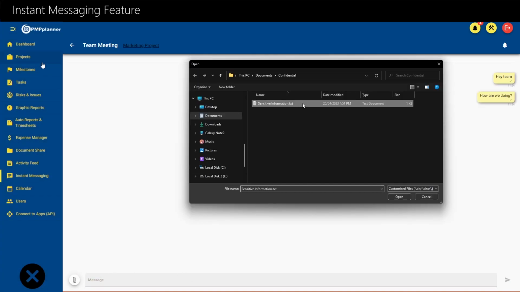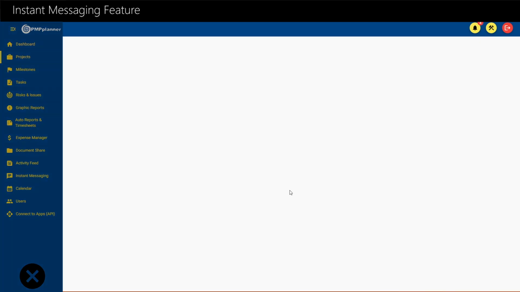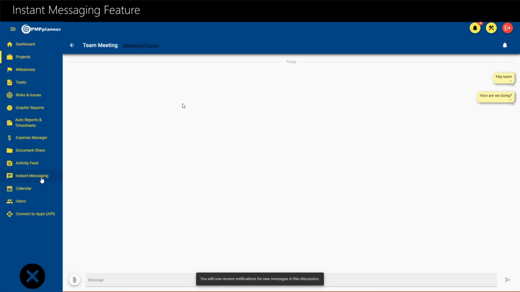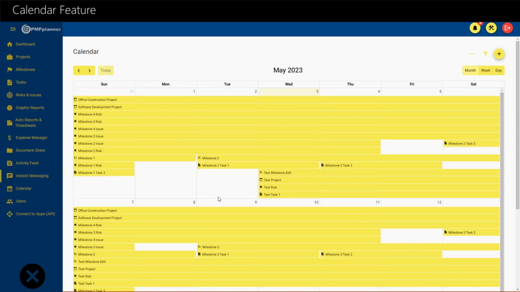While in a chat, participants can send text messages and share documents. There are also options which allow you to turn chat history on or off and mute or unmute the chat notifications. You can track all your project activities using the calendar feature.